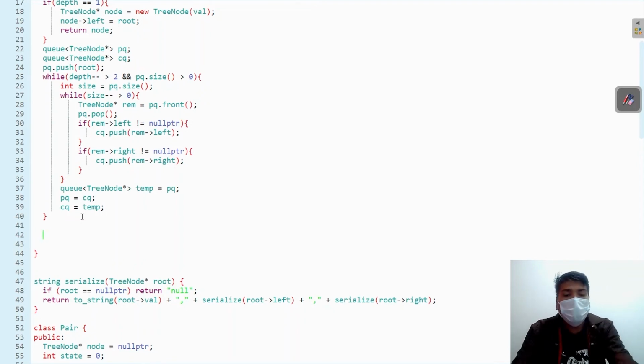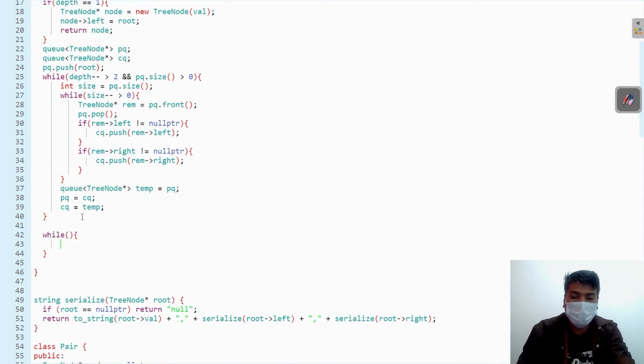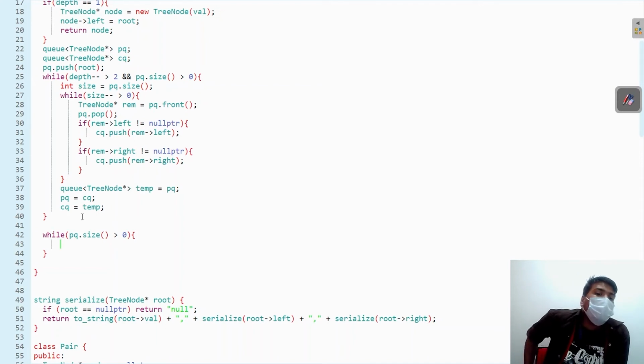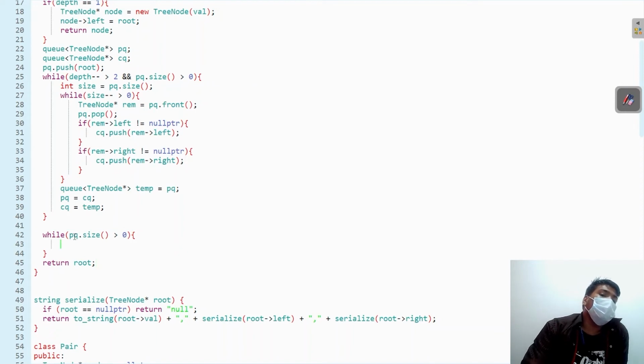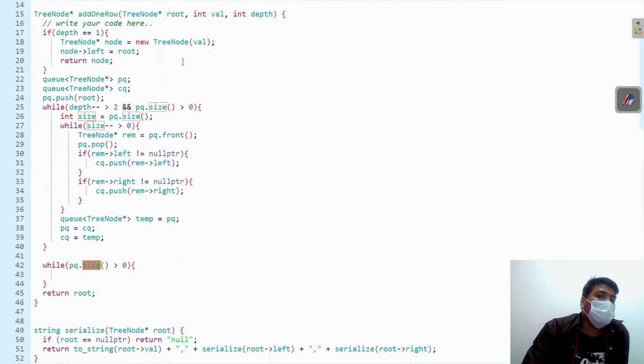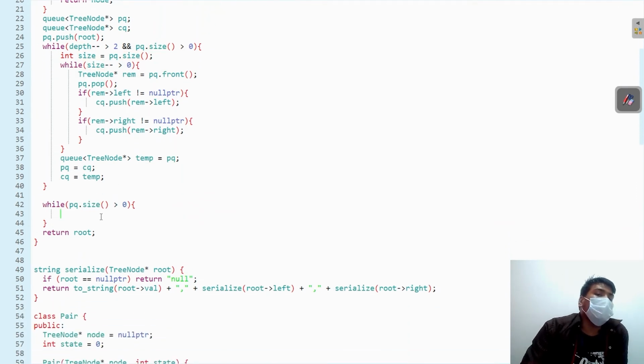So here I'll run a loop while pq.size() is greater than 0. My pq will only enter this loop when I have the elements of the particular depth that I want. Otherwise I can simply return root, because if pq does not hit this condition, that means the depth given is more than the actual tree depth. So after that I'll hit this condition.